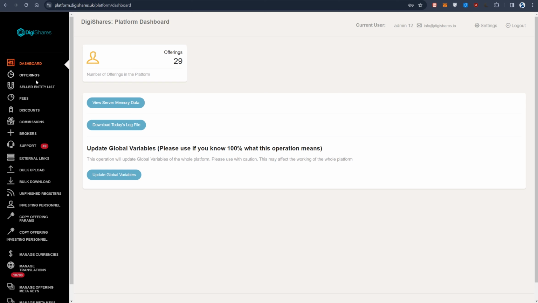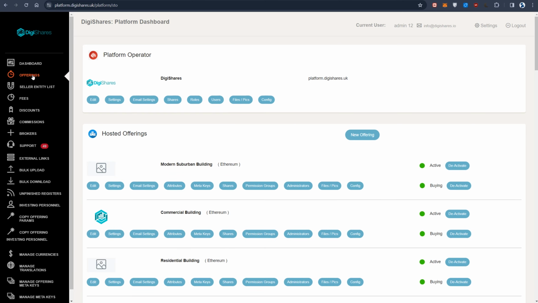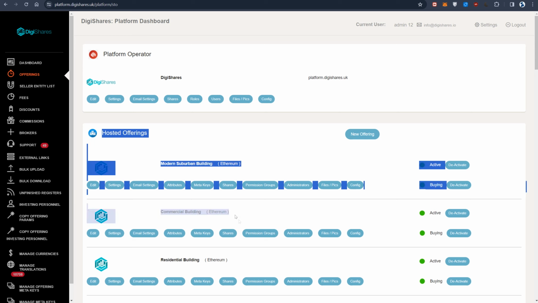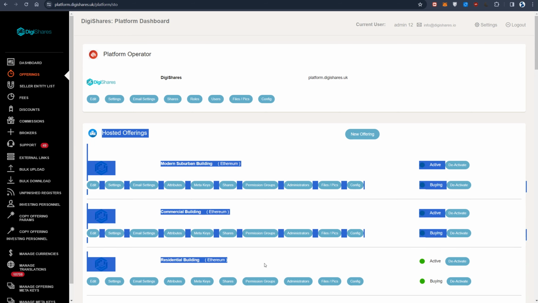For now, the module of interest is going to be the offerings one, because from the offerings one, I can view all of the various different offerings present on the platform and also the architecture of the platform. And the architecture is that we have a single main company that runs the platform. This is where the unique logo, name, and domain of the operator would go. And then we have the various different offerings that are hosted by the operator themselves.